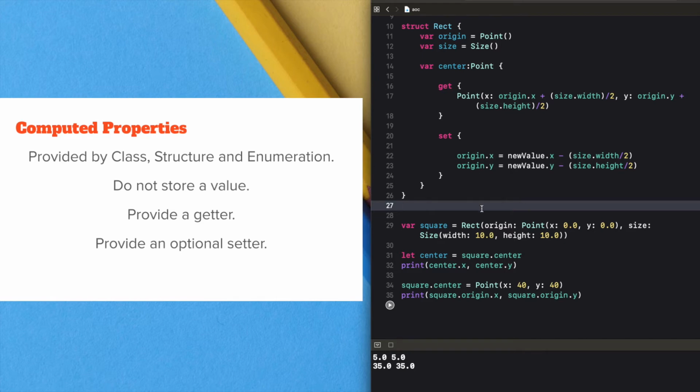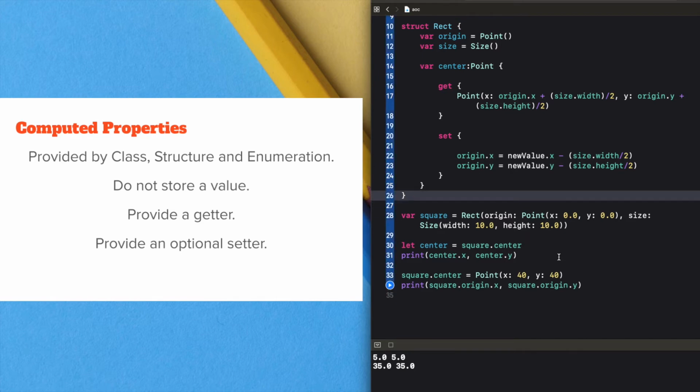There is also we can declare the computed properties with a read-only. It's called a read-only computed property. A computed property with a getter, but no setter is known as a read-only computed property.